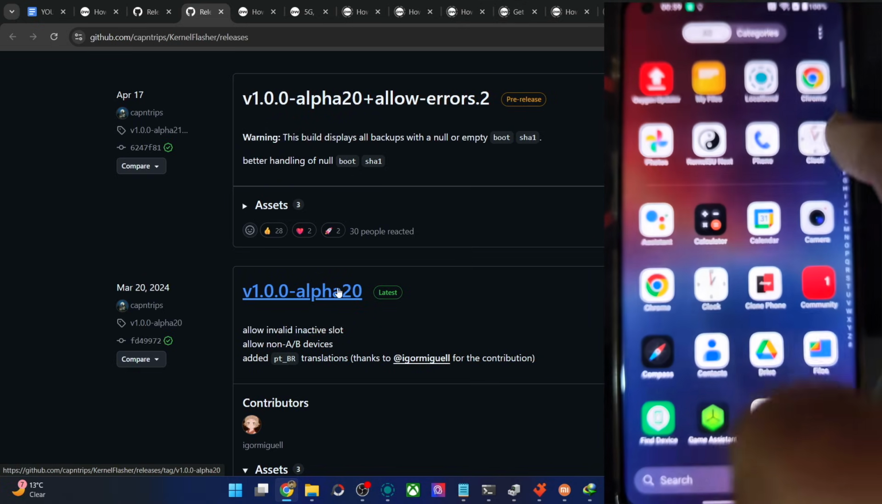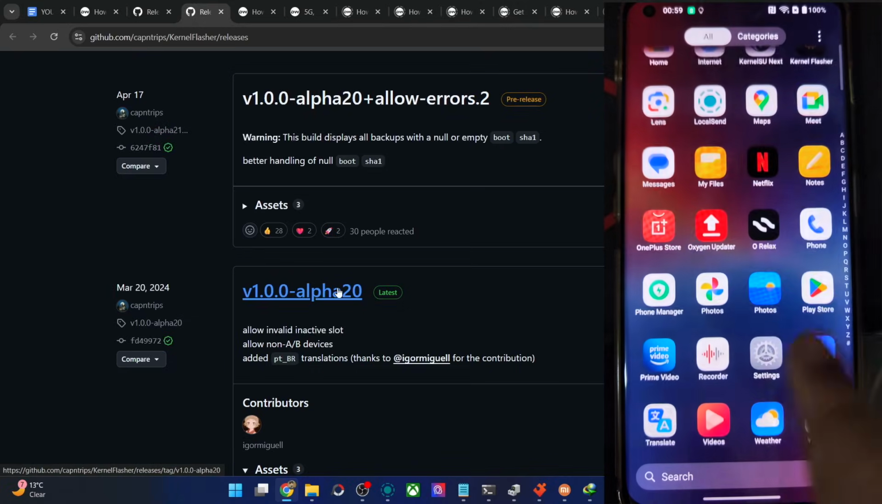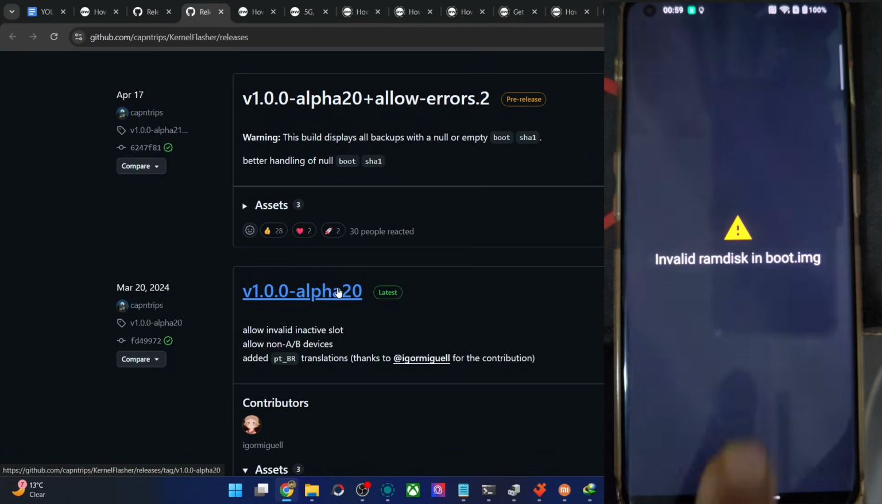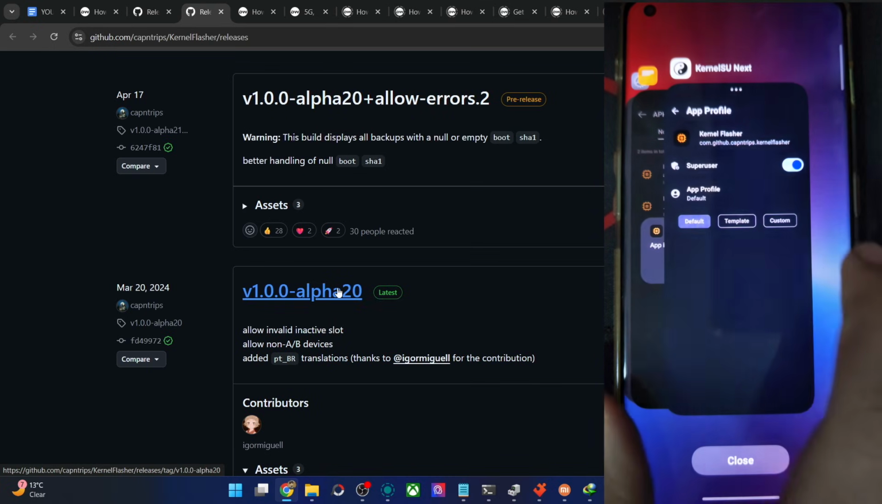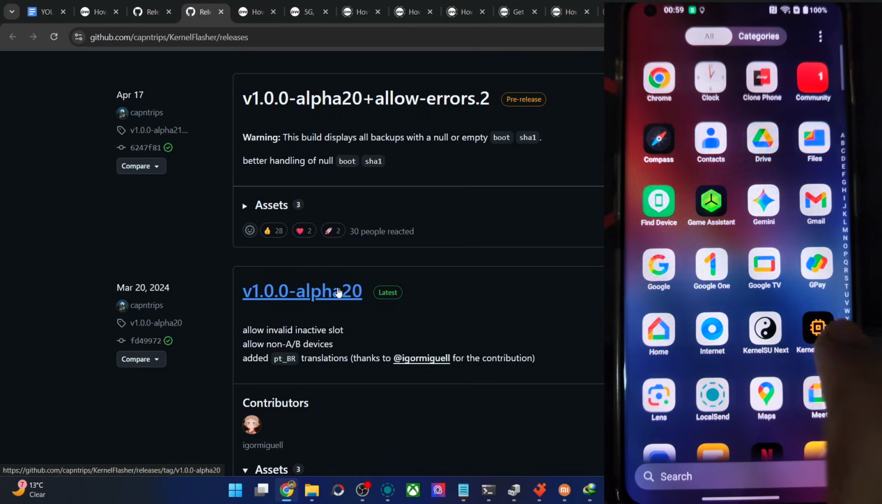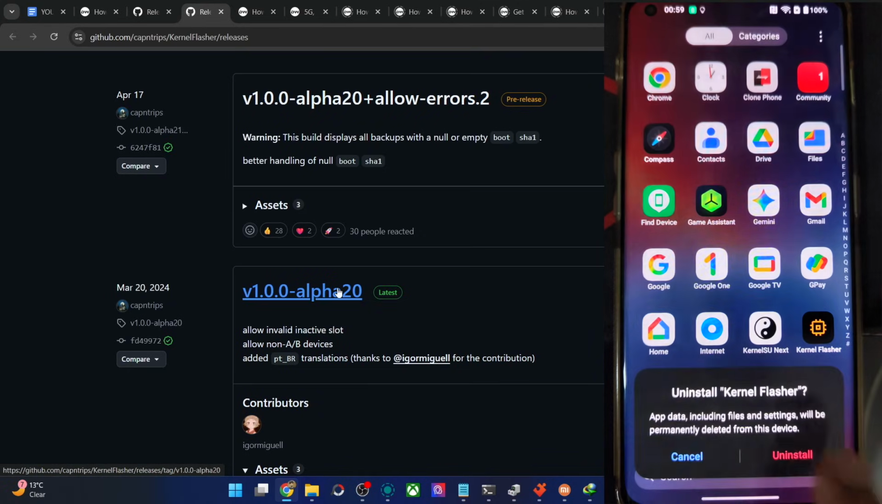Now launch the kernel flasher app once again, which is over here. The issue in my phone was an invalid RAM disk in boot IMG, so I was not able to use this app of kernel flasher. So let's first remove this app. If you're able to use it, well and good, but it did not work for me.